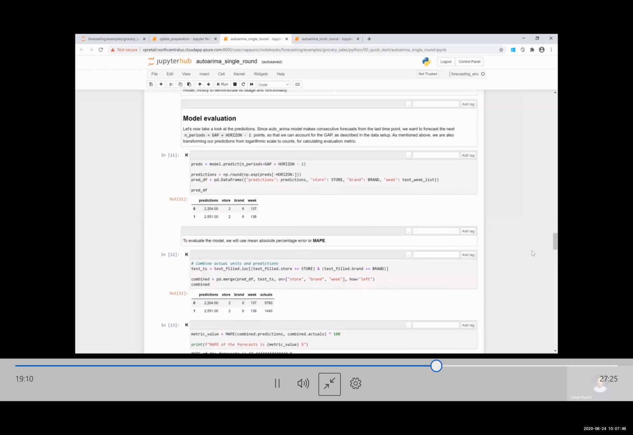So let's now look at the predictions. Since the auto-ARIMA model makes consecutive forecasts from the last time point, we want to forecast the next n periods points so that we can account for the gap as described in the data setup. So to predict the next points, we simply run model.predict and provide it the n_periods. What we obtain here is the predictions for our store 2 and brand 6 for weeks 137, 138. To evaluate the model, we will use mean absolute percentage error, or MAPE.